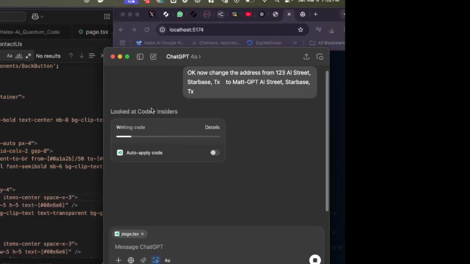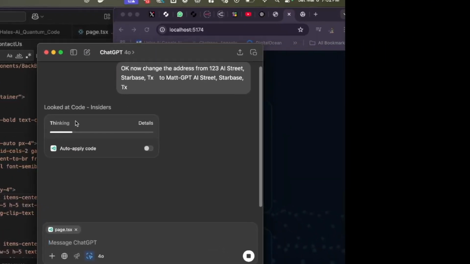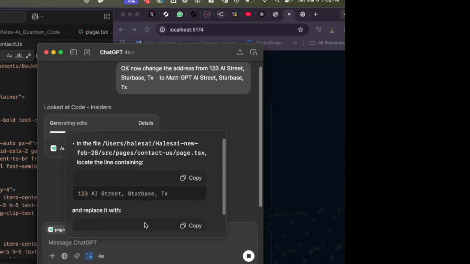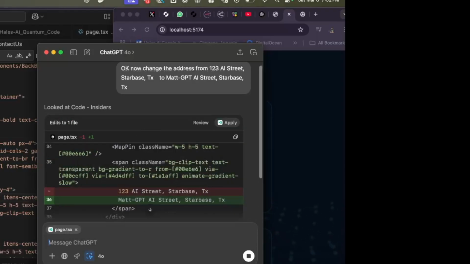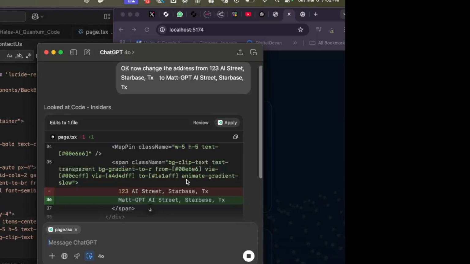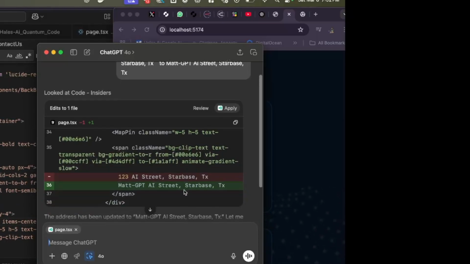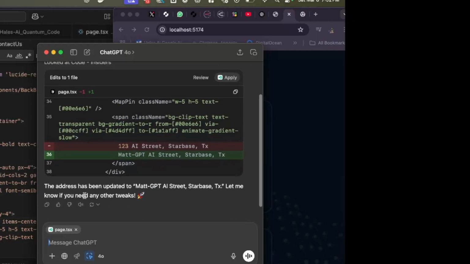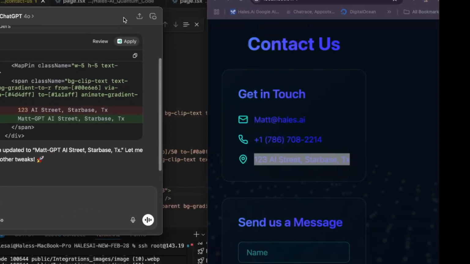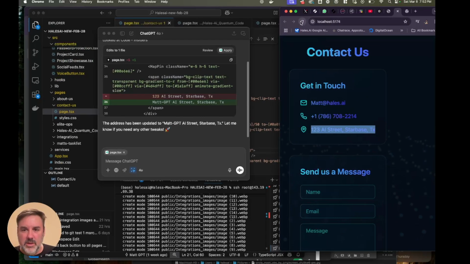So it's going to show us here the look at the code, Insiders here. It's thinking. We can check the details and see what it's doing. It's actually going into this code right here, and it's found the address, and now you see it's got the update change right there. It's saying, okay, the address has been updated to Matt GPT AI Street. So we're going to go over here and see if it's actually been updated.